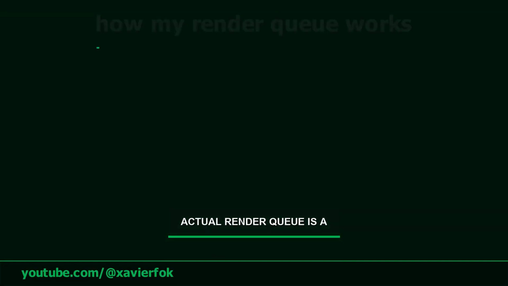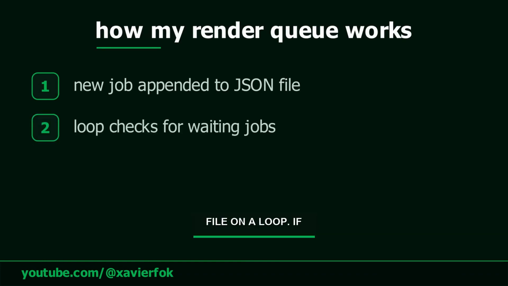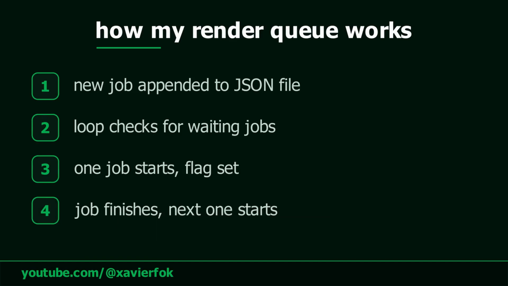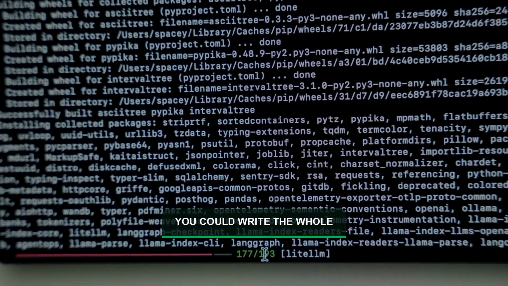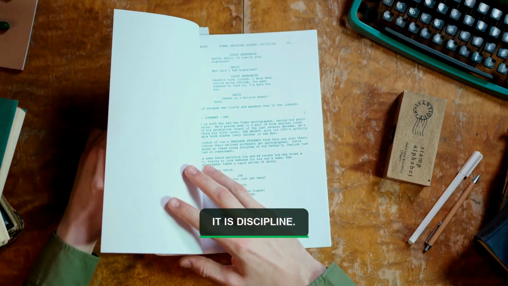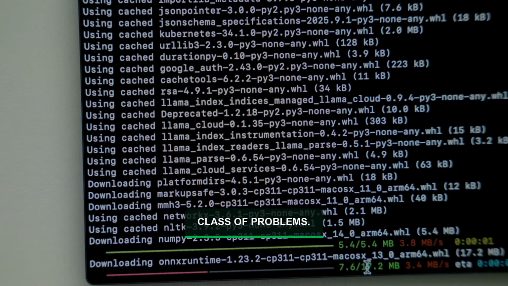My actual render queue is a JSON file on disk. When a new video job is submitted, a small script appends a record to that file. A separate process checks the file on a loop. If a job is waiting and nothing is currently running, it picks up the next job and starts it. When the job finishes, the record gets updated. The next loop iteration picks up the one after that. There is no magic, there is no fancy framework. There's a file, a loop, and a flag that says whether something is already running. You could write the whole thing in a couple dozen lines. The reason it works is not sophistication, it is discipline. The queue enforces one thing at a time, and that single rule prevents an entire class of problems.